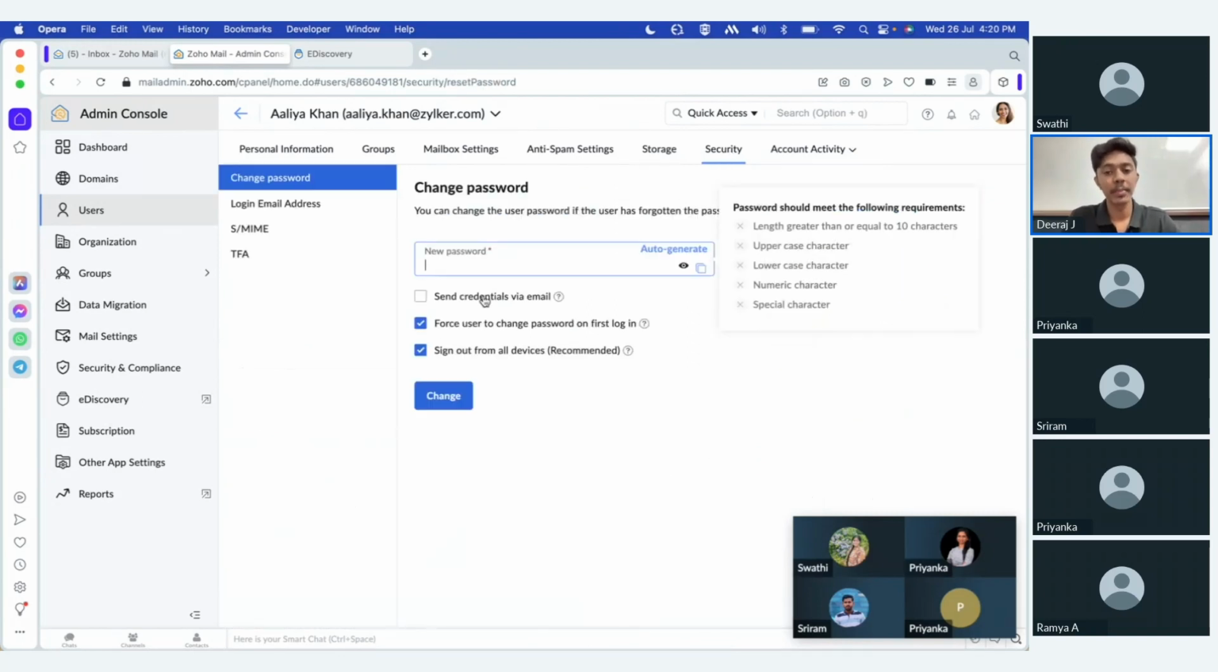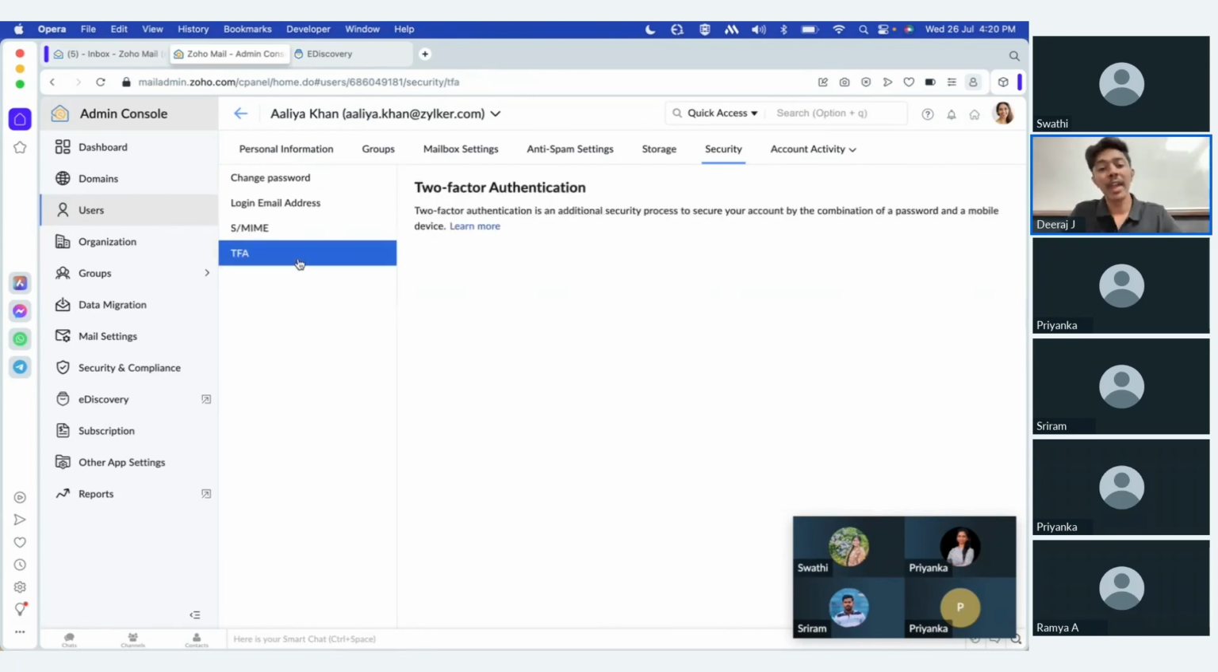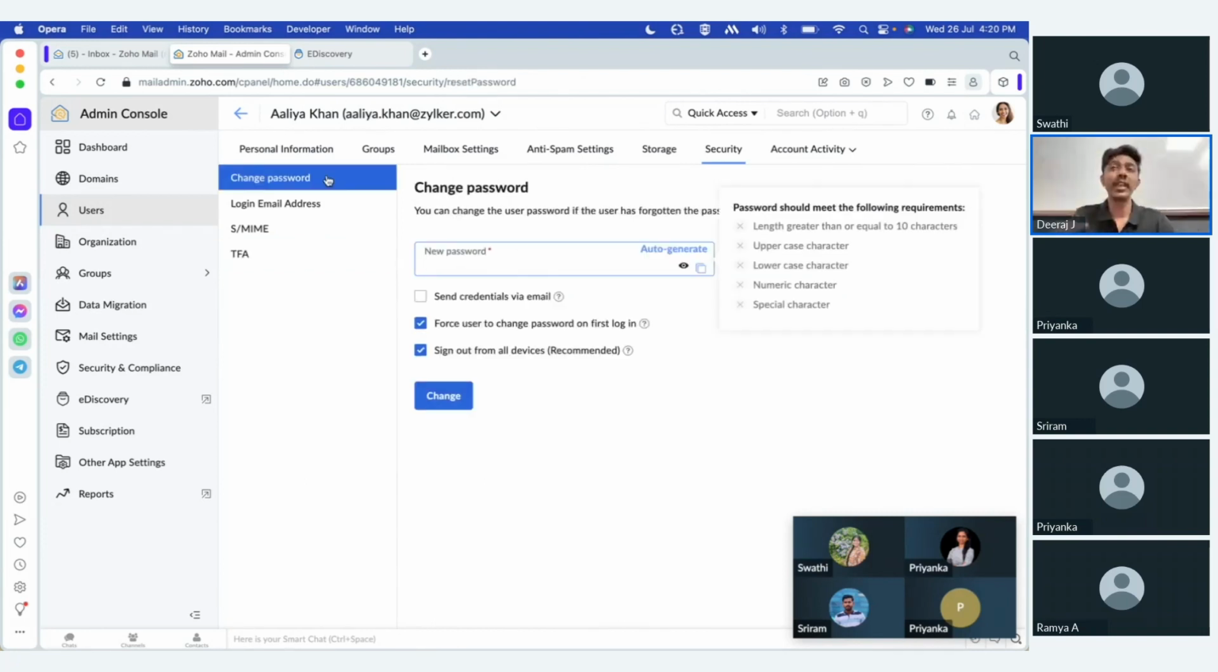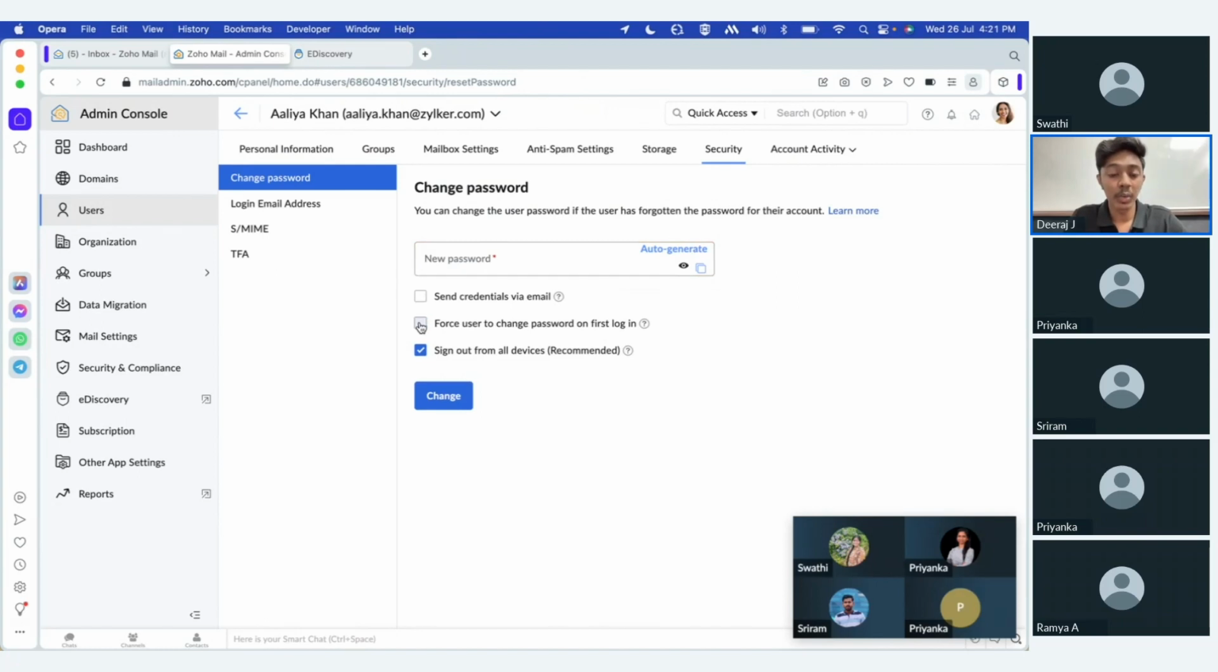Next up, we have security. Under security, you have an option to change passwords, change the login email address. Similarly, we have already discussed S-MIME, and we have also an option to reset the TFA. So let's just say Alia forgets her credentials and is not able to log into her account. As an admin, you'll be able to auto-generate or set a unique password for Alia to access their account at that particular time. Once Alia accesses their account with the credentials which the admin has set, they'll also be able to change their password as per a user's privacy policy when this option is enabled. All right.